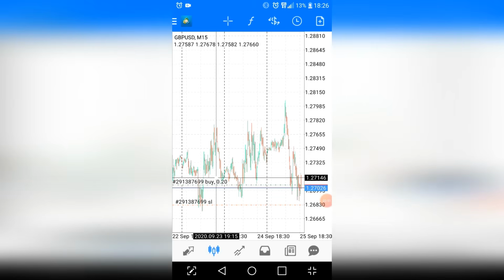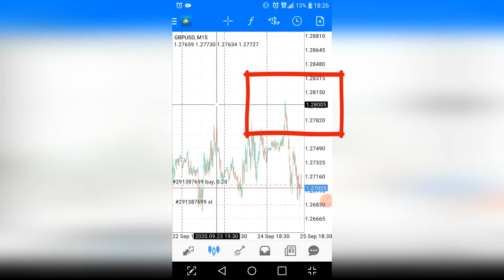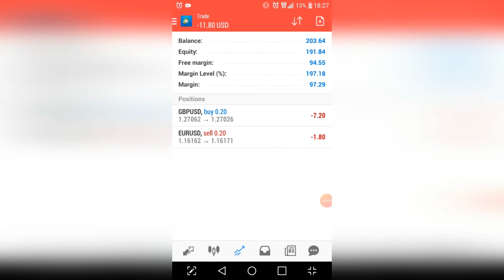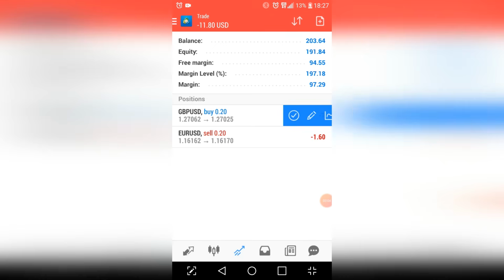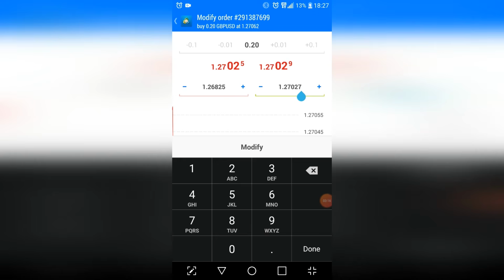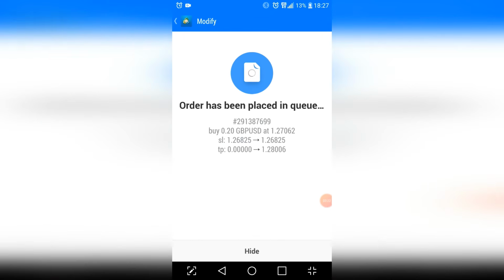So at the same time, I wanna also put a take profit up here. So 1.280006. So I'm gonna come back and then click on the trade and click modify. Then I'm gonna simply type in the value that I want to put my take profit, just like that.